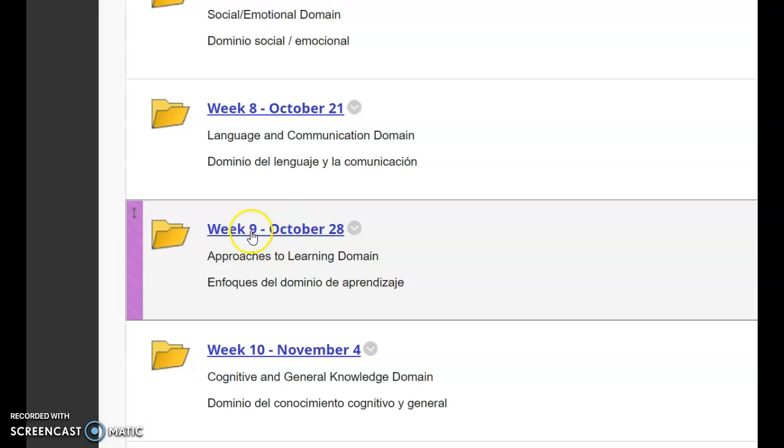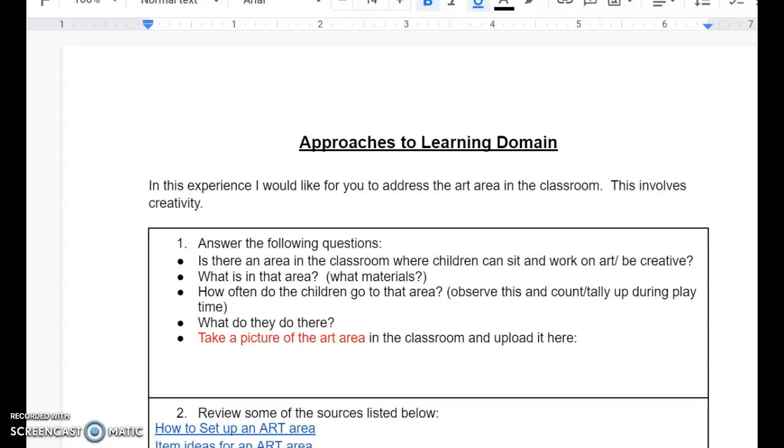This week is week 9, and we are going to be looking at approaches to learning. So let's check out what that document is going to look like. All right, approaches to learning.